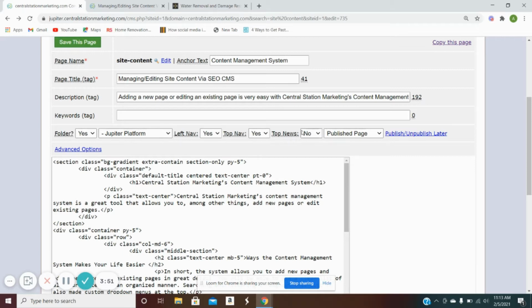Top news, I don't think we utilize this a lot anymore. Sometimes on the homepage we used to put in the most recent items, most recent blog, and you can just have a little news module on the homepage and we can just highlight the most recent item.